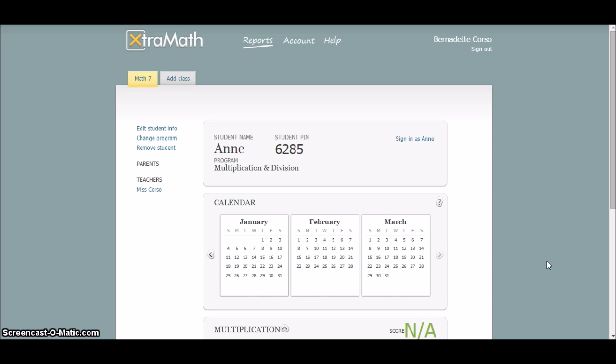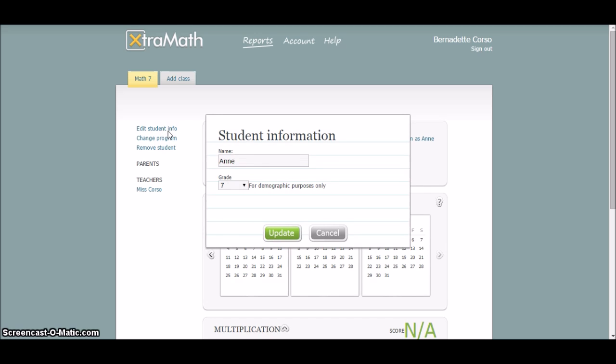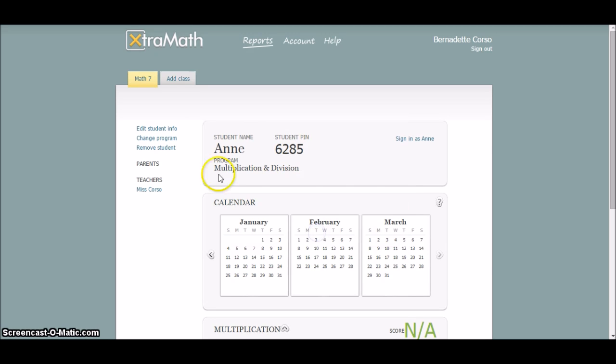Now on this page, there's some other things that you can do. You can edit a student's information, their name and grade, change their program like we just did, or you can remove the student as well. This also shows the student PIN number, so you can access that record at any time.